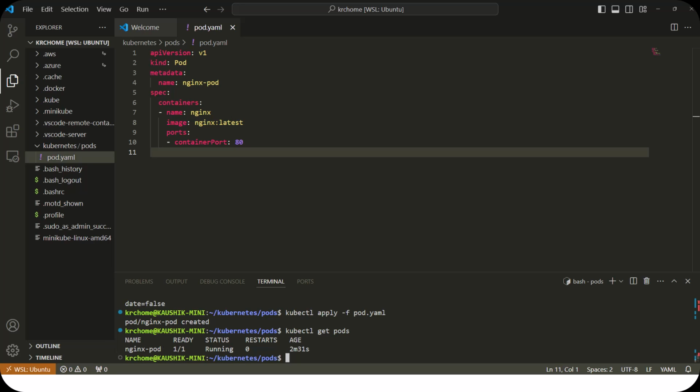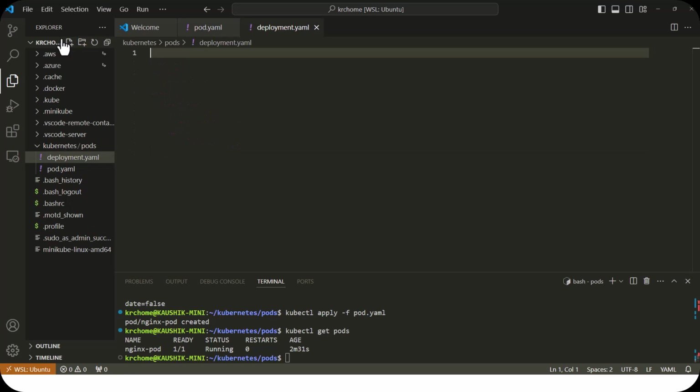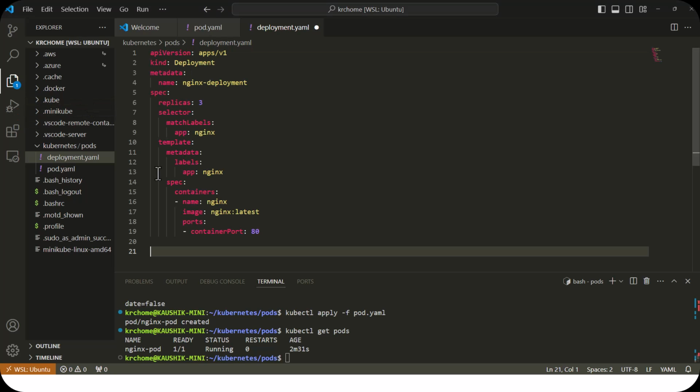Now we'll create a deployment file. In our Kubernetes/pods directory, where we are at the moment, I will create another file and name it deployment.yaml. It's a YAML file for deployment and the code is pasted. Save the changes. Alright, so I'll apply this deployment.